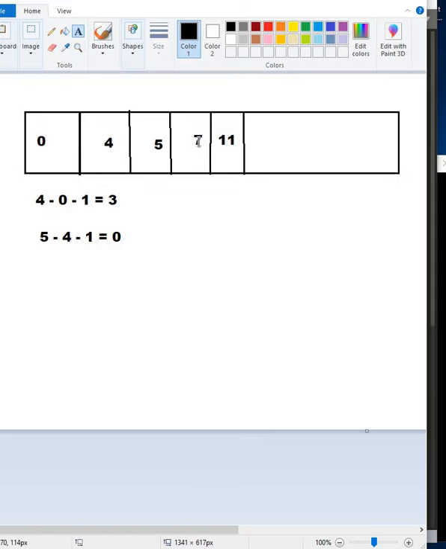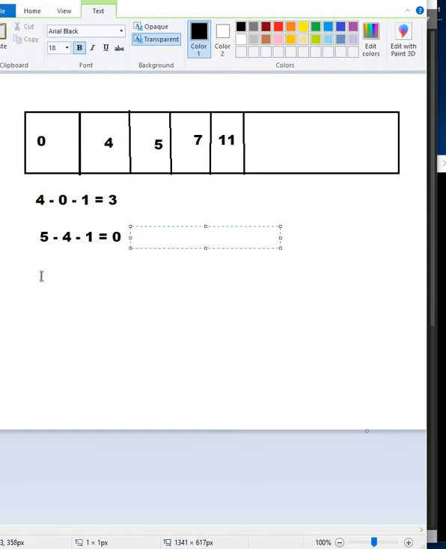Let's go on to the last one, which is 11 minus 7 minus 1. And that would give us 3 zeros. And that would be the same as the first one. So because we're updating the max every time, it's the same number, so it's not going to get updated because it's not larger than the value that's already in there.